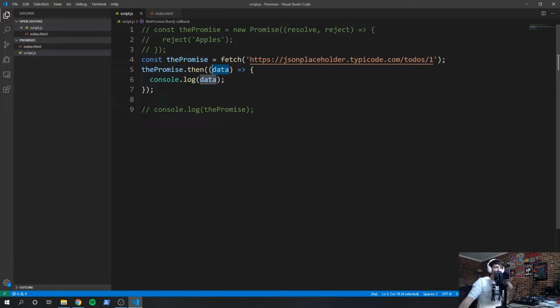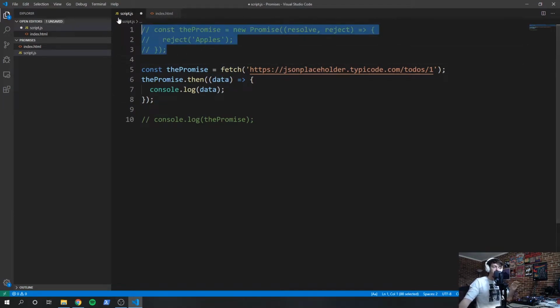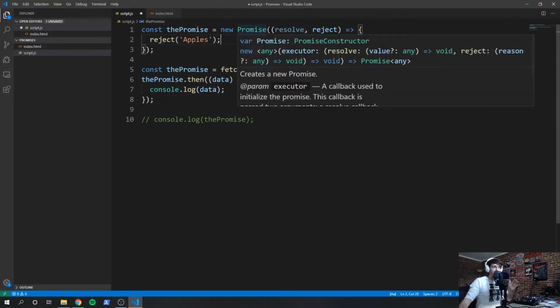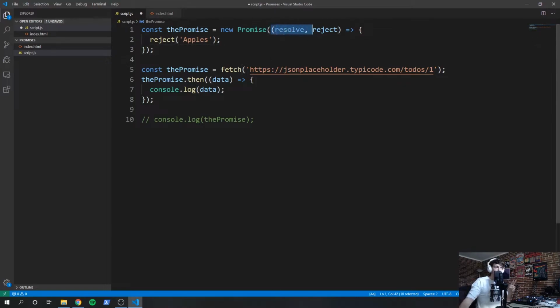Now let me show you what this looks like in the context of creating a promise from scratch. Keep in mind that when we create a promise, it takes two variables, resolve and reject, into the function that you pass it. Well, in this case, whatever fetch is doing in the background, you don't have to worry about this. It's creating a promise, and it goes and gets data from the URL that you pass it.